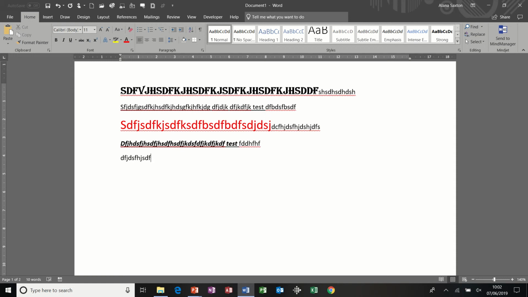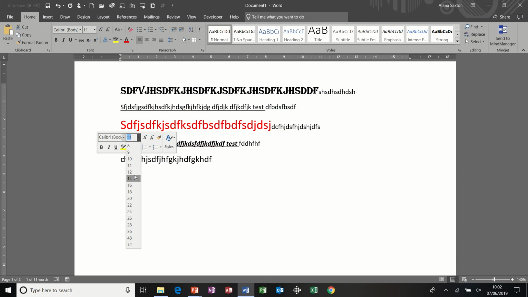Type in some more text, highlighting the line. So this time I want to increase the font. Now when you increase the font from this box, or the one at the top on the ribbon, it's going up, apart from the first couple, in twos. So from 12 onwards it's 2, 14, 16, etc.